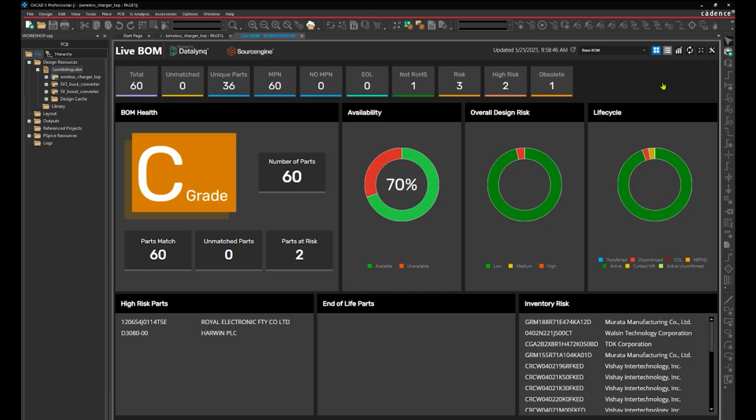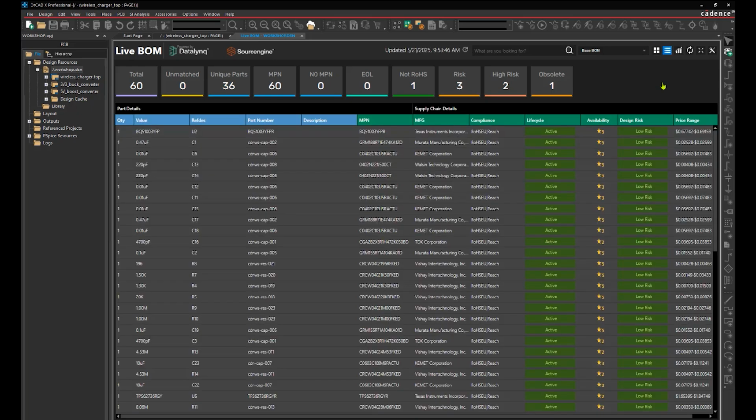In addition, the dashboard also gives pie chart distribution graphs for overall design risk and life cycle distribution. It lists parts which are at high risk and parts which are end of life. It also displays the MPNs for which there is an inventory risk.